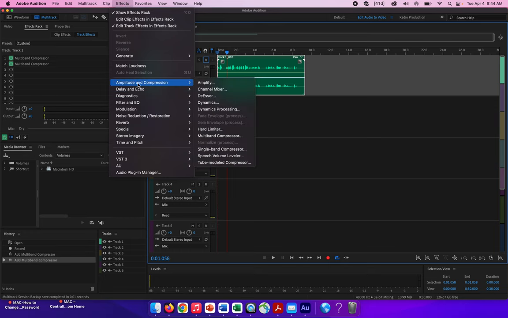So a little more bass, you can tell in that particular example. So again, that's something you can play around with and have fun with that one.